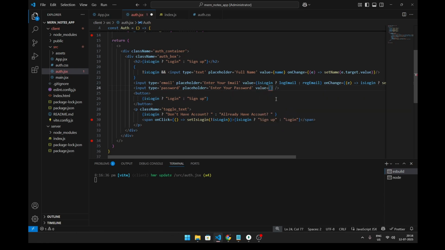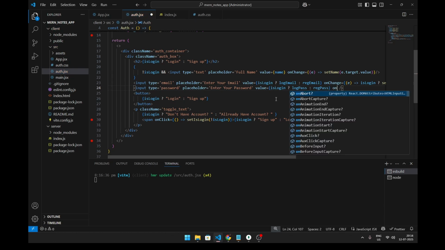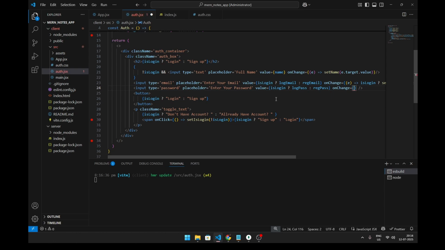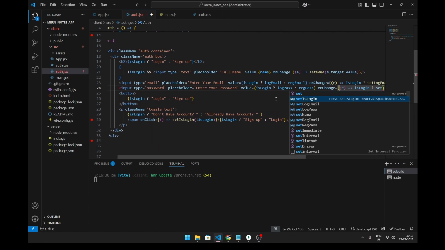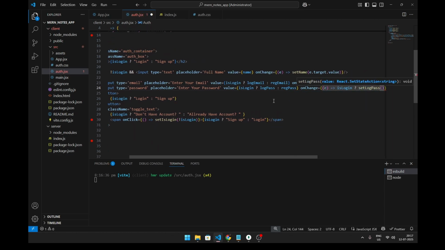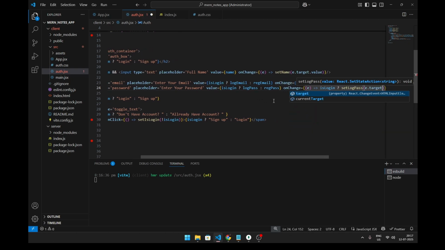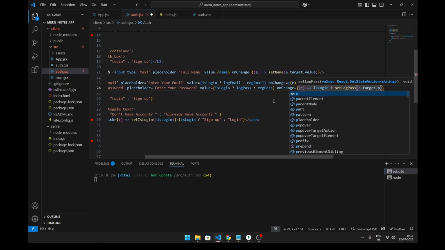Inside the value section, we will check if the user is logging in. If the user is logging in, then we will store this password to the log password. Otherwise, we will store the password to the reg password. Now inside the onChange event also, pass the event. If the user is logging in, then we will store this password to the login password. Set log password, e.target.value.